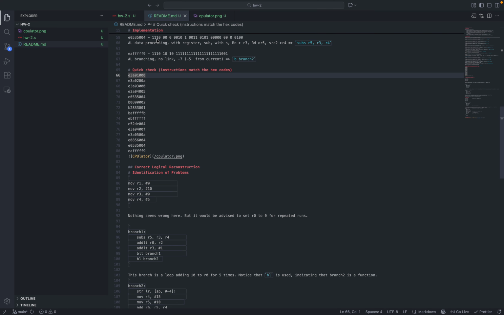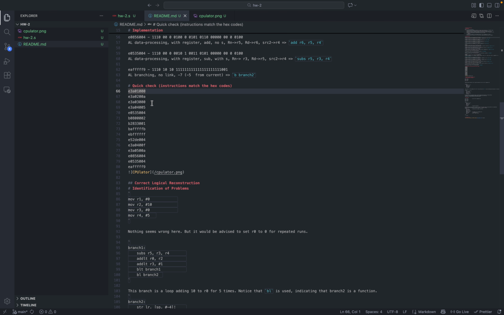Hello everybody. Today I'll be showing you how I reverse engineered an error producing assembly code where I was only given the machine code in terms of hex codes, and I was able to reverse engineer this into assembly instructions and find out the problem in the logic. So first of all, I had these instructions.